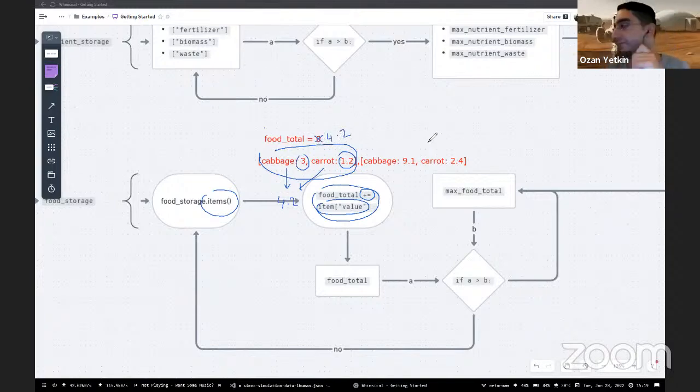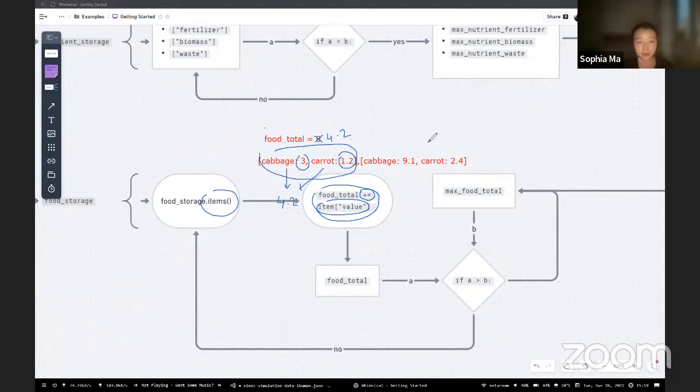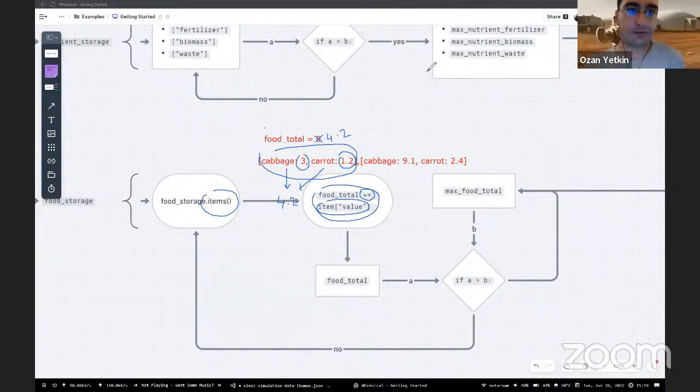Everything clear up to now? I have a little question. Yep. I see this food storage items is in the round circle and all those waste, biomass, this is in the rectangular shape. Is there any difference between those shapes? Yeah, great question.